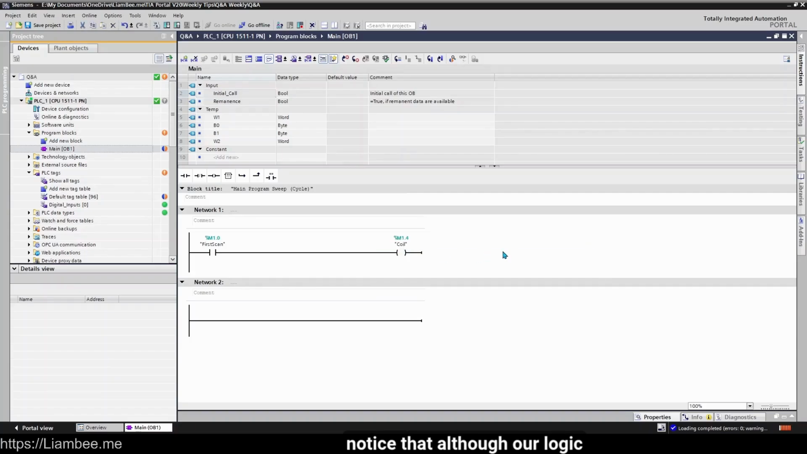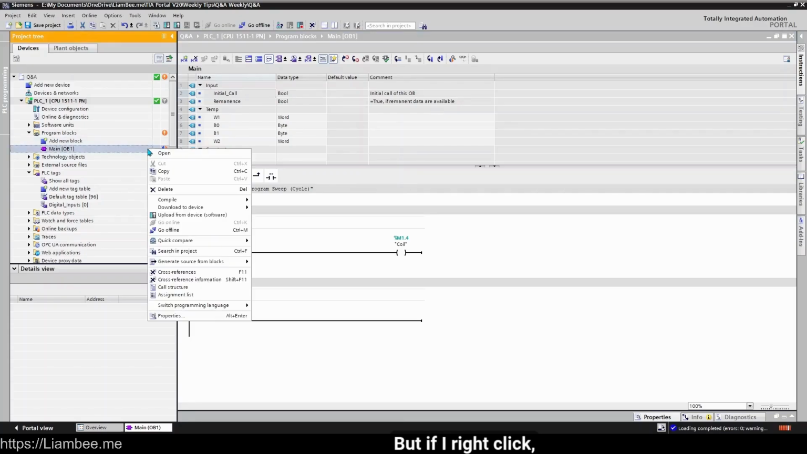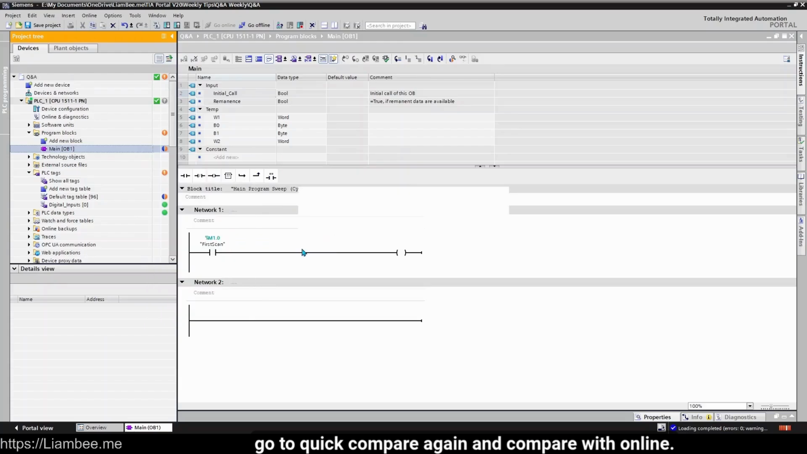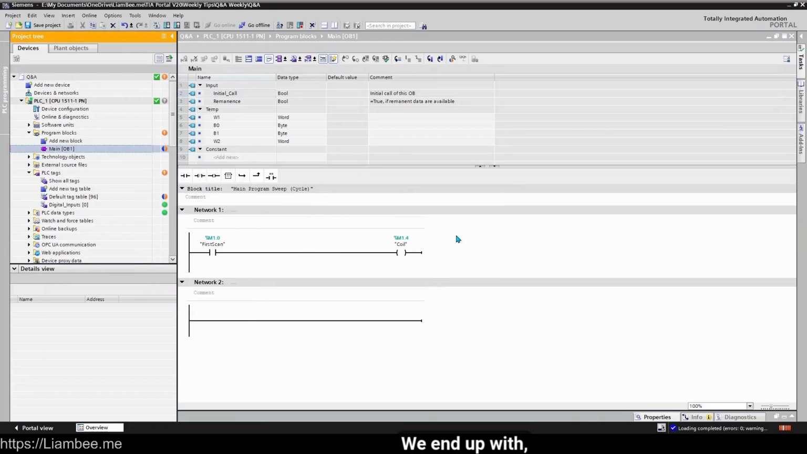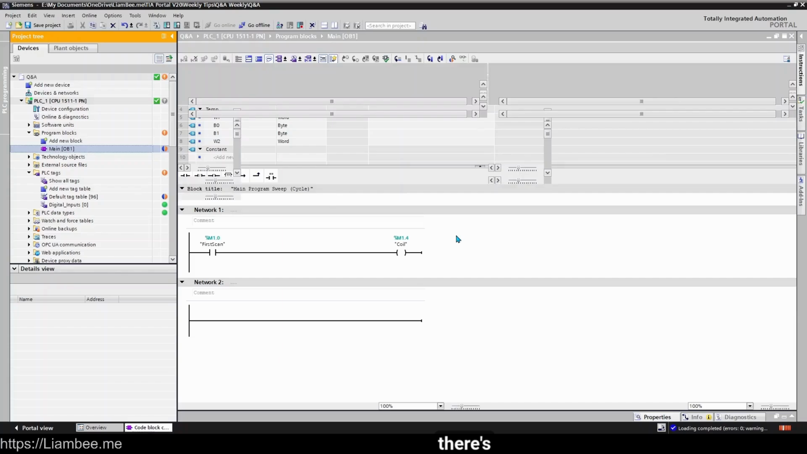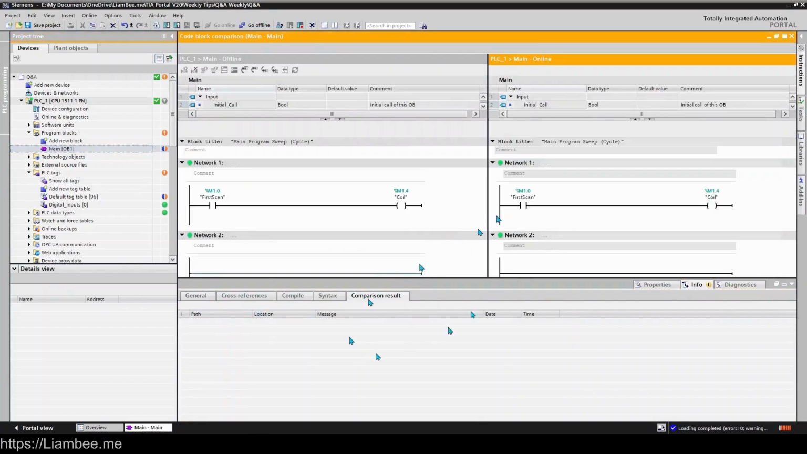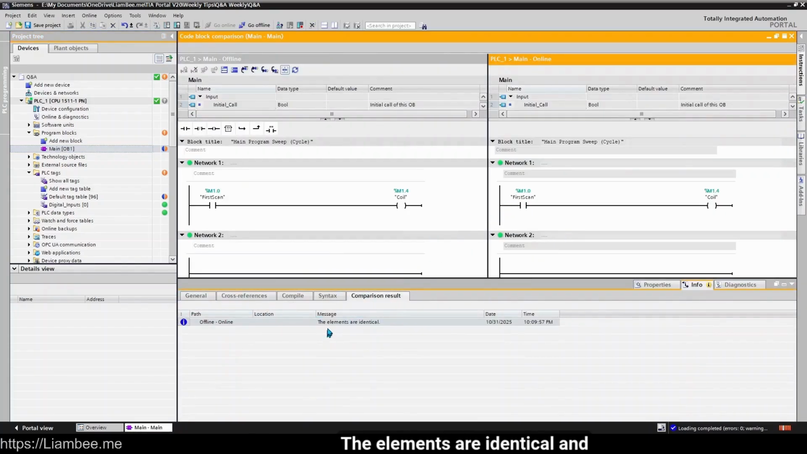You'll notice that although our logic is exactly the same, nothing's actually different, we still get the change. There's a difference between online and offline. But if I right click, go to quick compare again and compare with online, we end up with there's no difference. The elements are identical.